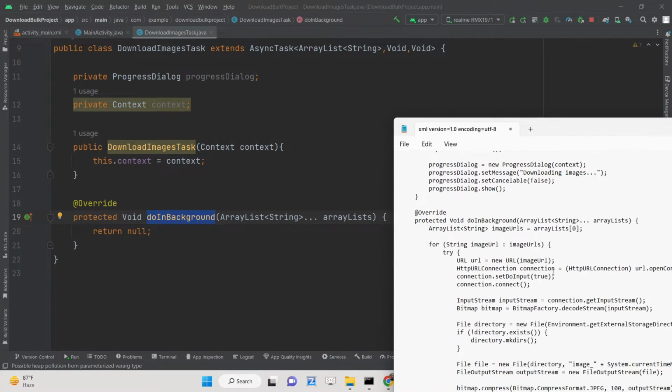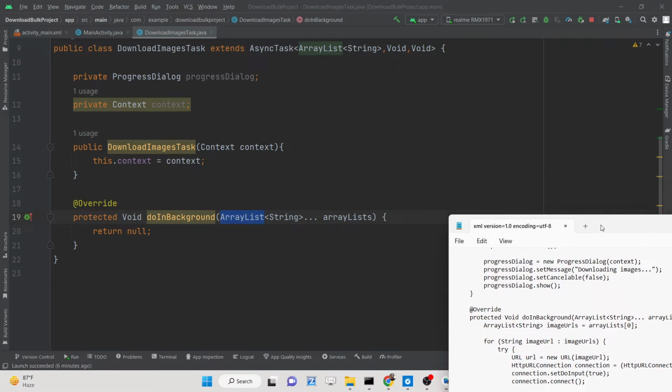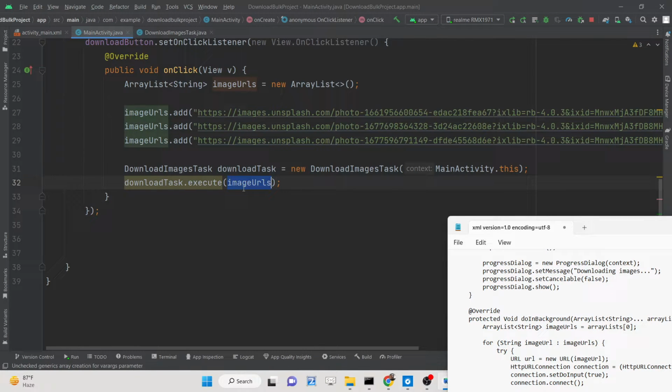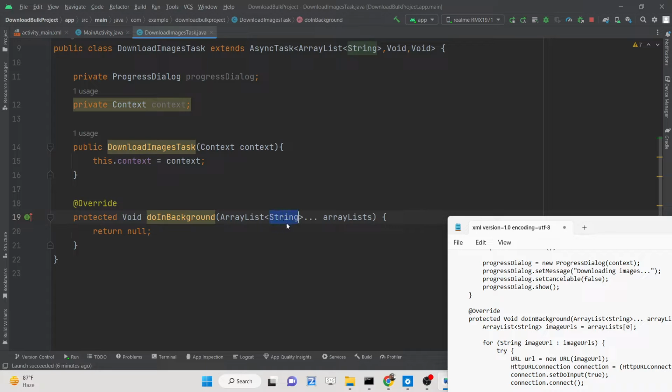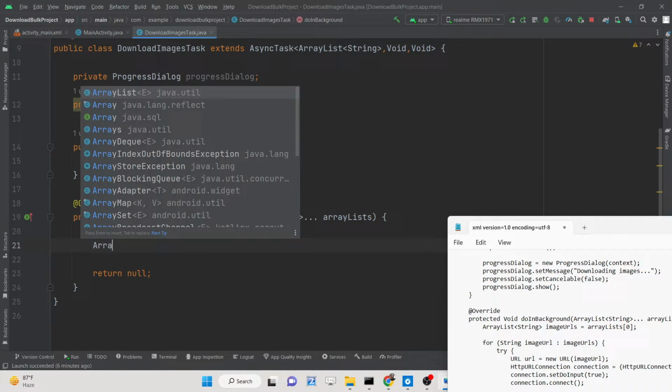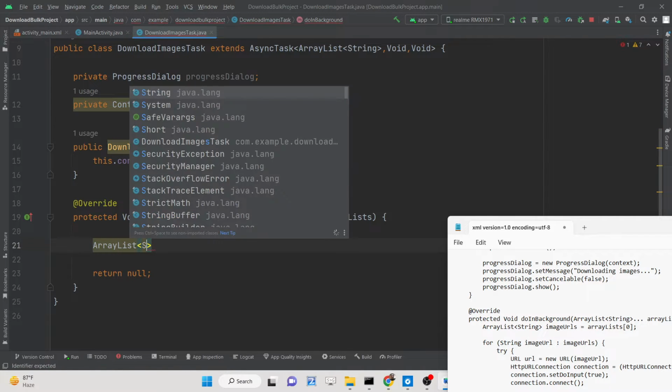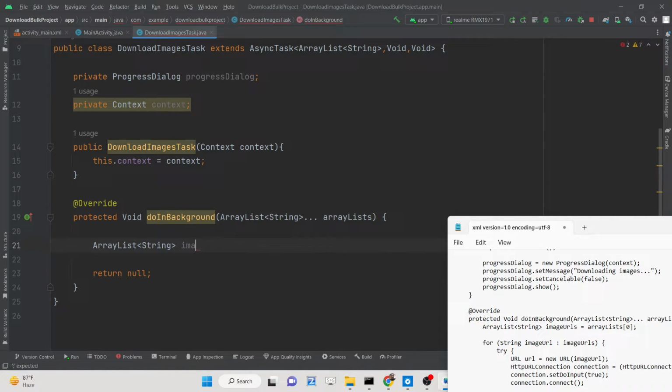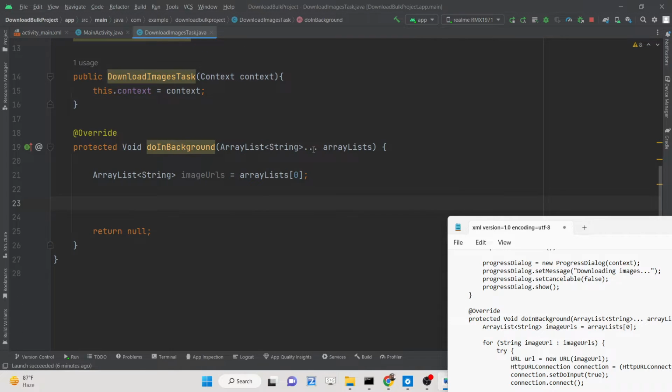Now what we need to do is that inside this doInBackground, basically it will expect this array list as an argument that we are passing here. You can see we are passing image URLs, so this will be coming here, and now we can retrieve this array list. We can simply say ArrayList<String>, and we can call this imageURLs, and then we can simply say array list 0. That's all. So this will get the image URLs, and one by one we will download the images.